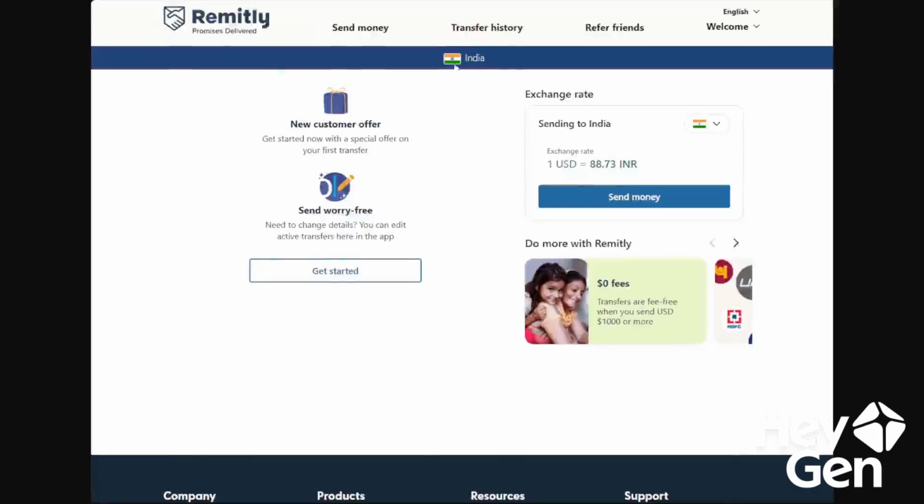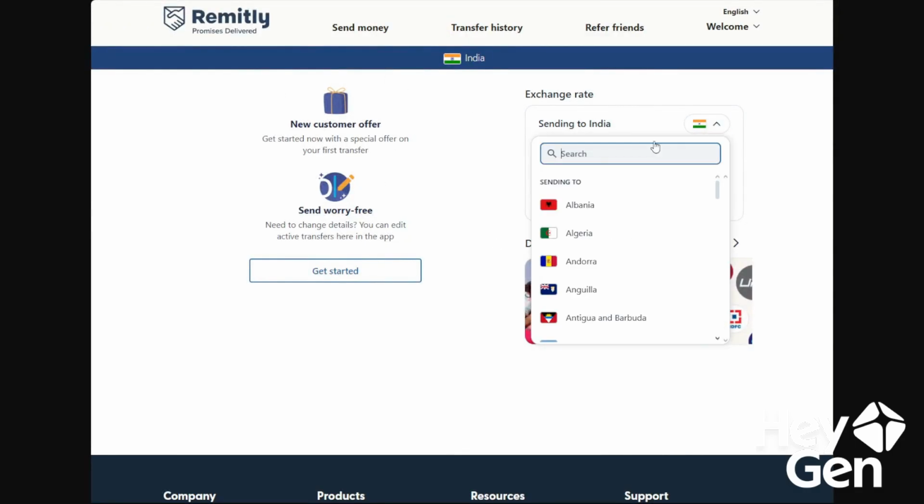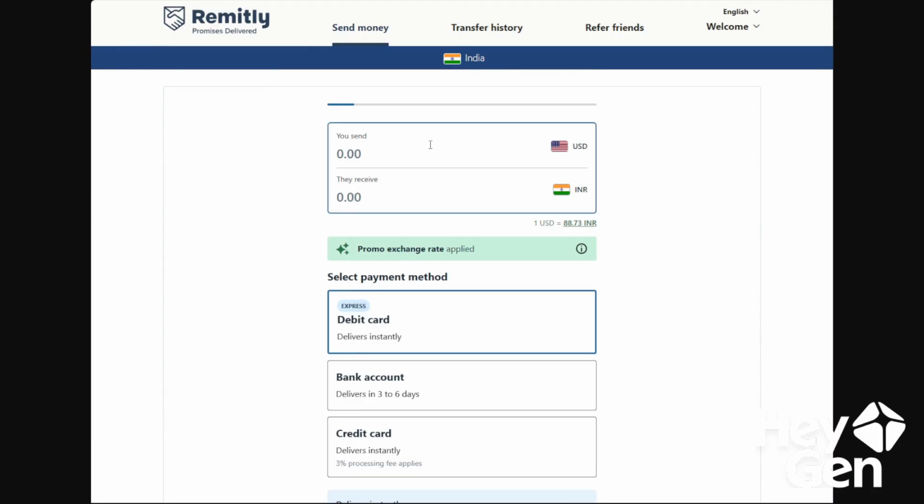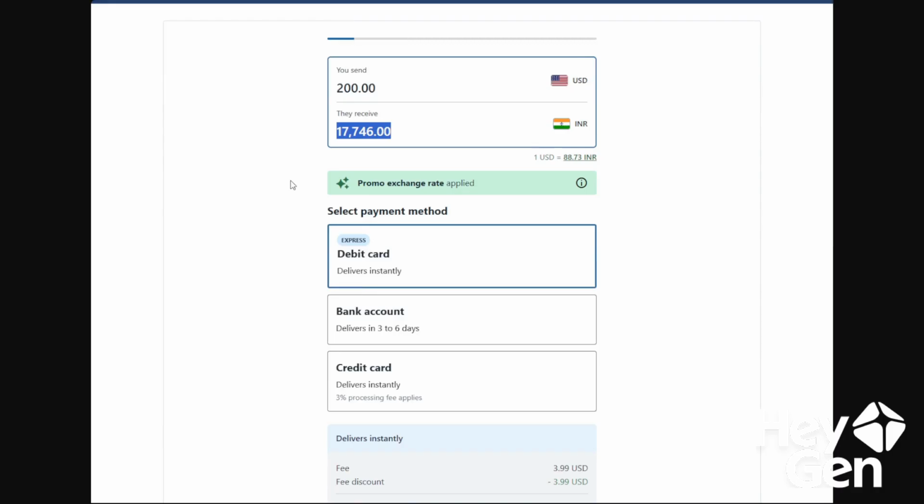And once you have it open, you'll click on this button that says Send Money. And here you need to choose India as the destination country. Just click here. And well, this is what will appear here. Here in this section, we're going to enter an amount. Here, we'll see how much will be received right here.